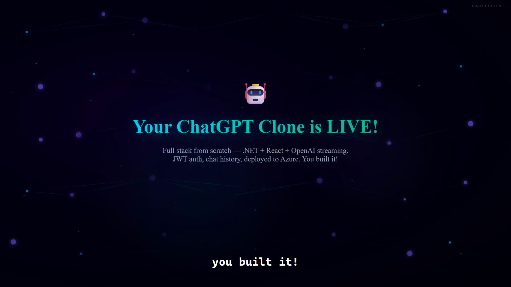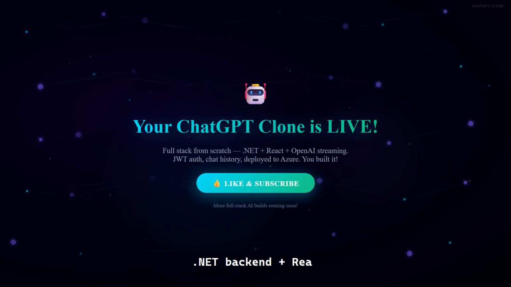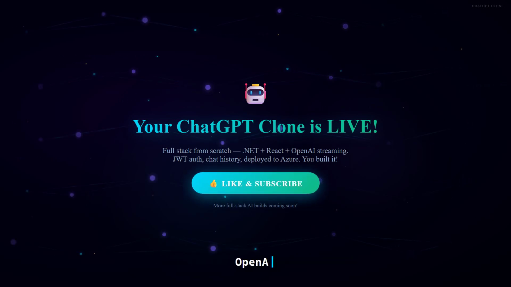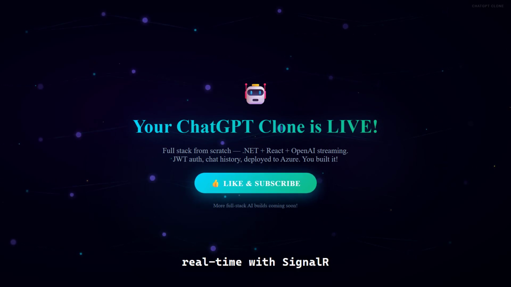And you built it. A full-stack ChatGPT clone from scratch. .NET backend with OpenAI streaming, SignalR for real-time tokens, JWT auth, SQL Server chat history, React frontend, all deployed to Azure.